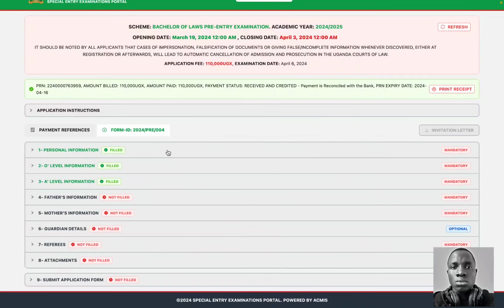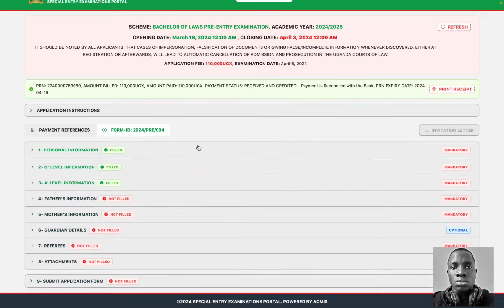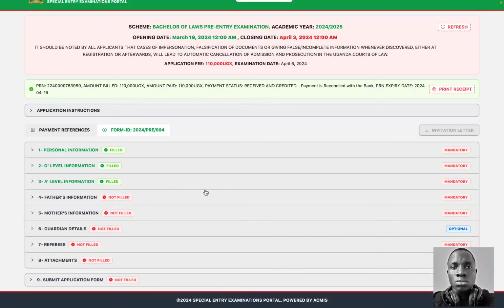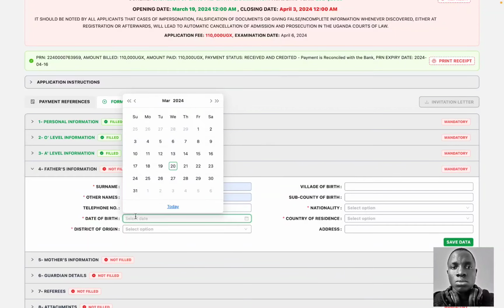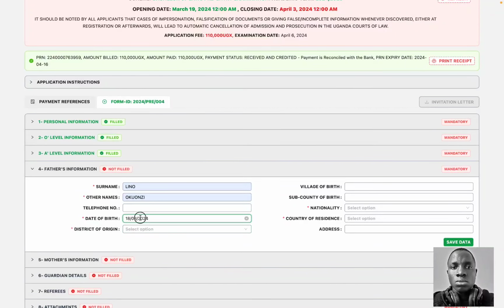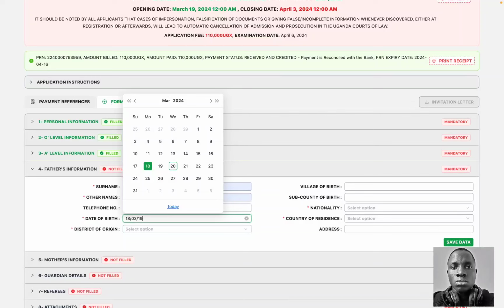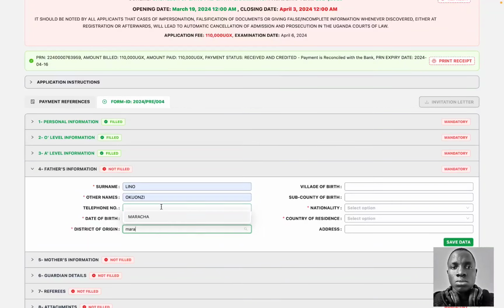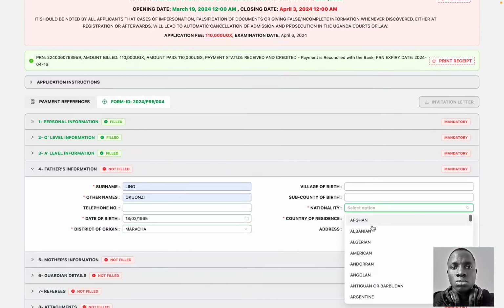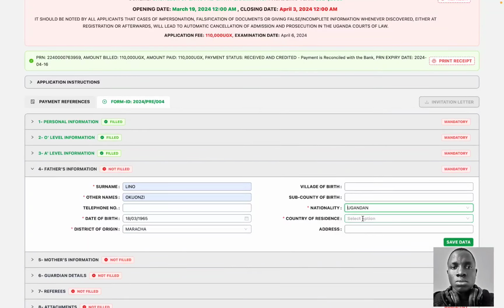Yeah, so which sections you have filled, which section is mandatory. So you come back, you get your parents' details, you fill them. So telephone, date of birth, you make sure you enter the right one. District, you make sure you pick the right district. Nationality, country of residence. Yeah, then you save.